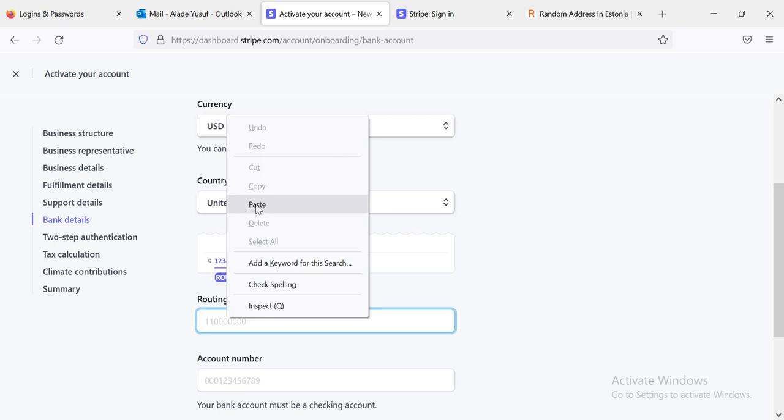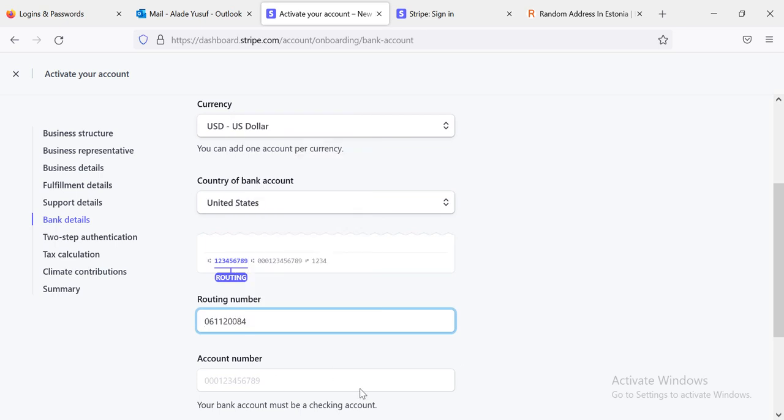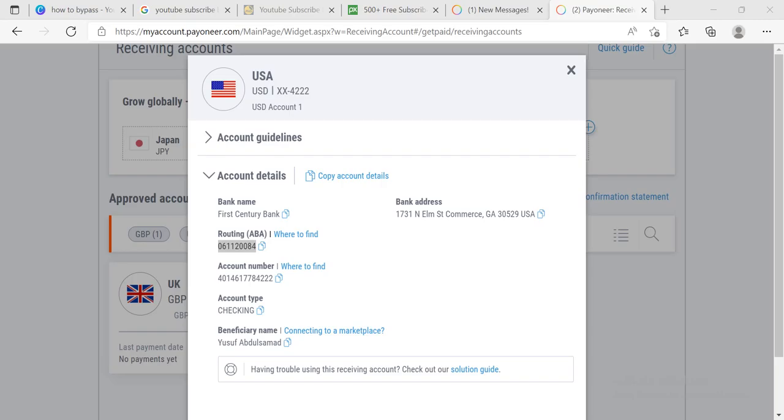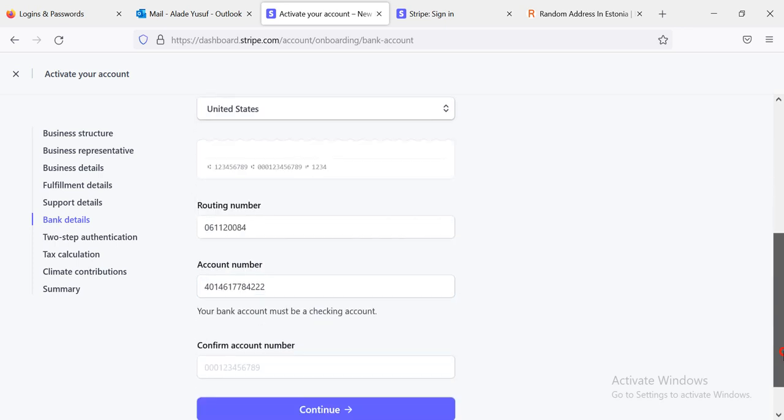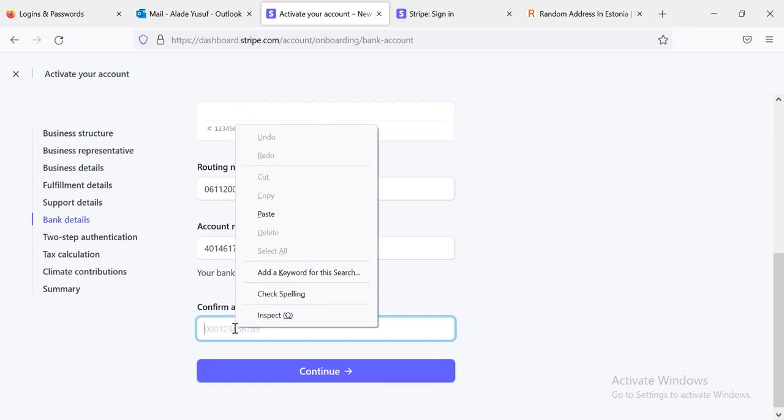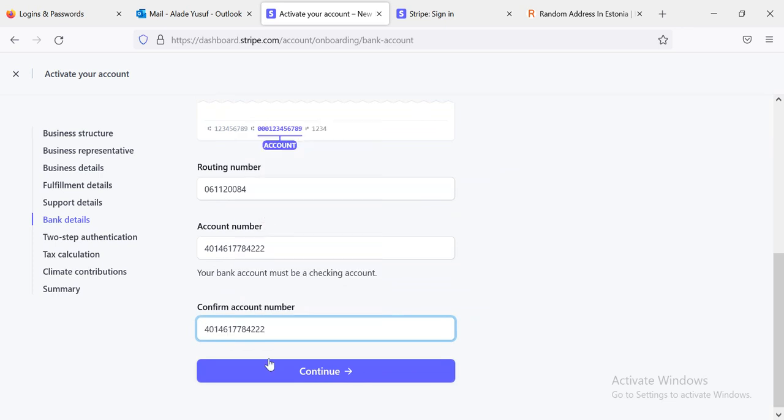It's my routing number and my account details. Copy account details. Oh yes, the same. So let me come back here, paste my account details, come down again and confirm, then I'm going to click continue.